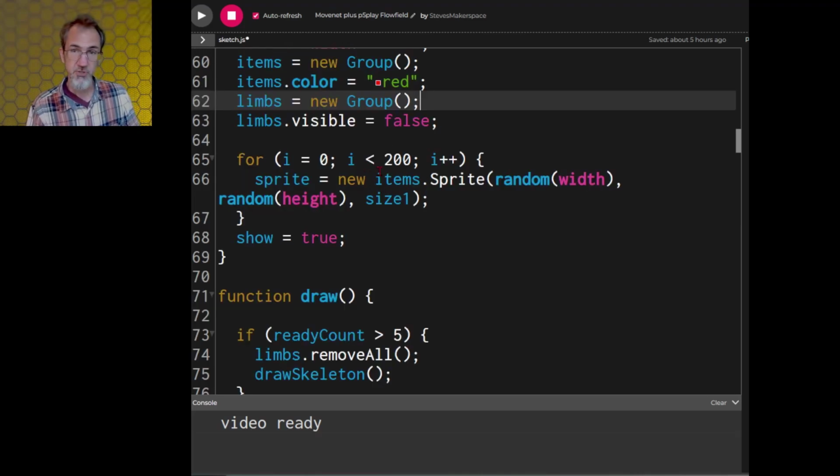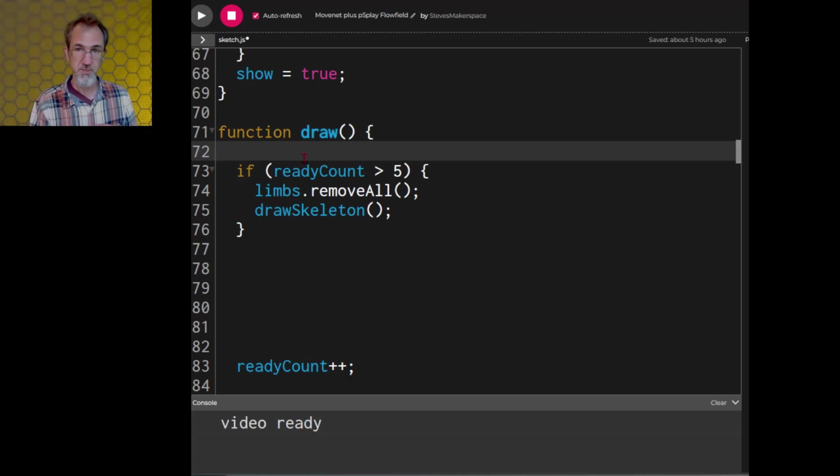We're going to make 200 new balls. Those are called sprites in p5play. Each ball is going to have a random width, a random height, and that size. We're going to be drawing the limbs, but they're not going to be lines, they're going to be sprites. And the sprites in this case are going to be rectangles, and we don't want to just continually draw new rectangle sprites on the regular canvas. So every time draw starts, we're going to remove all of the limbs. So that's what the remove all is about.